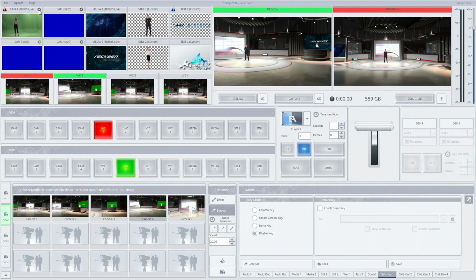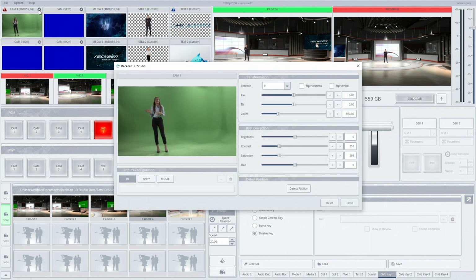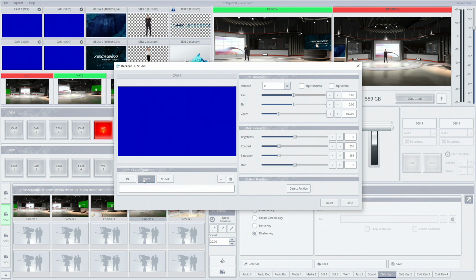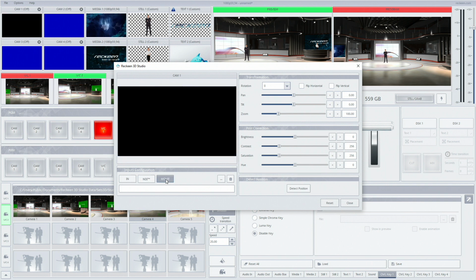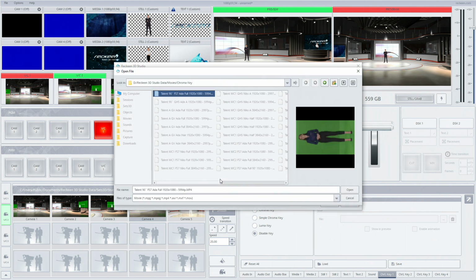On top of each input window, you can find a gear symbol. If you click on it, a window will appear where you can configure input setup. As an input signal, you can choose a physical SDI or HDMI input marked as in, an NDI stream from a local network, or a video file from a local disk. CAM inputs can now support the same formats as media inputs.